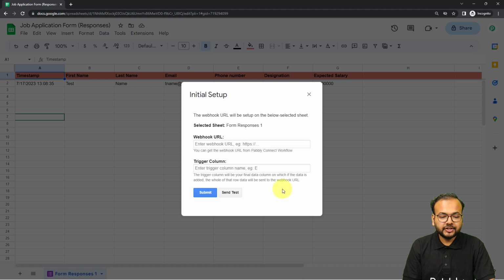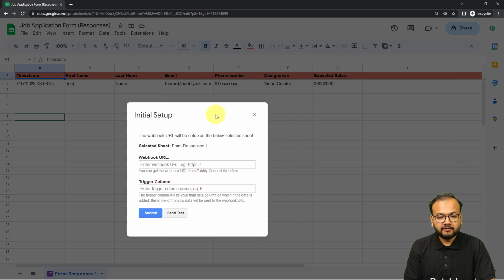So when you open the initial setup, it will ask you to enter the webhook URL that you got in your workflow, and here you have to mention the final data entry column in the trigger column. Final data column means the column in which the data is entering last. Here you can see the G column is our last column in which the data is entering. So whenever the data is going to appear here, the workflow is going to trigger. That's why it is called the trigger column. So put capital G here.